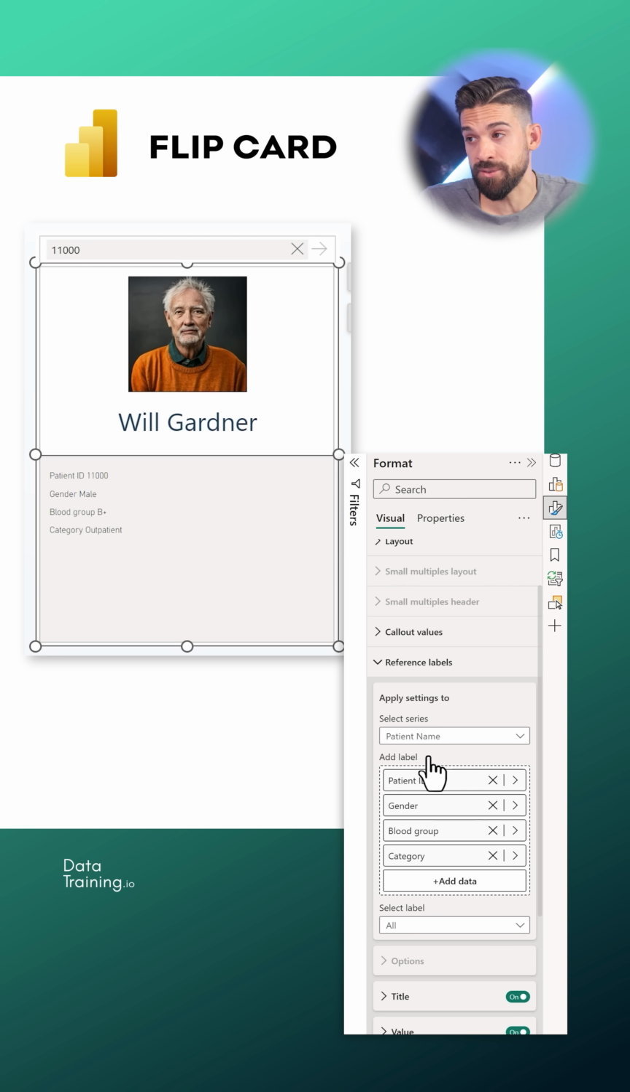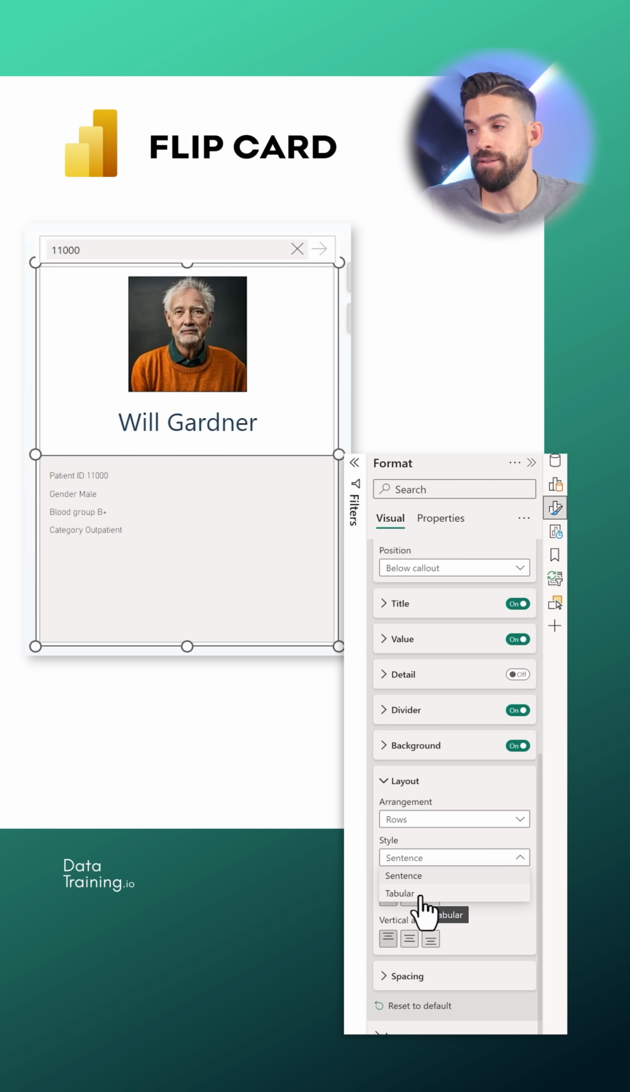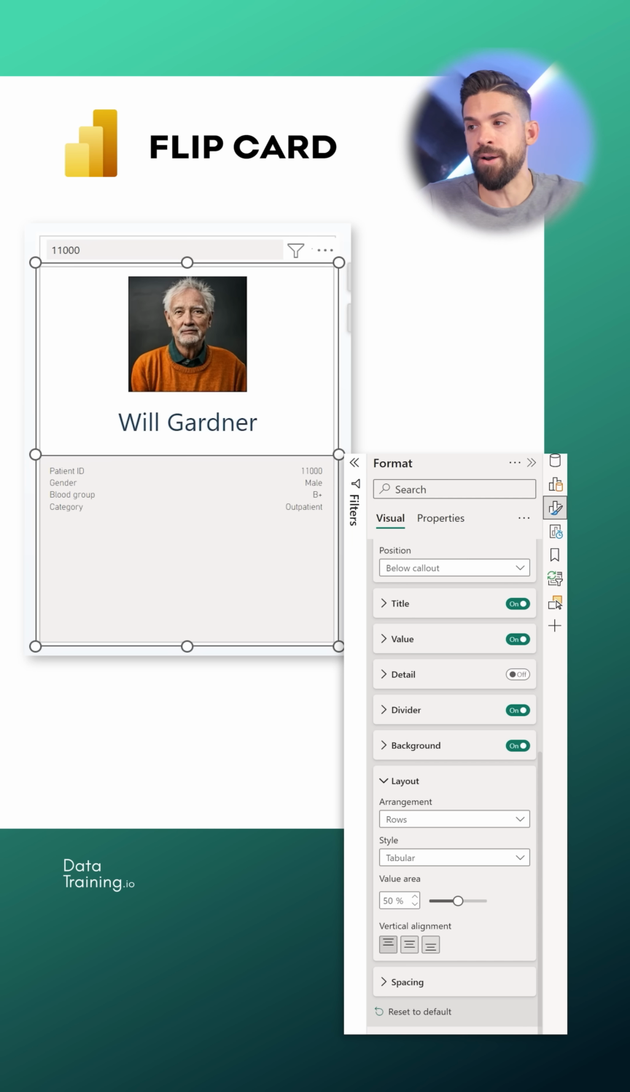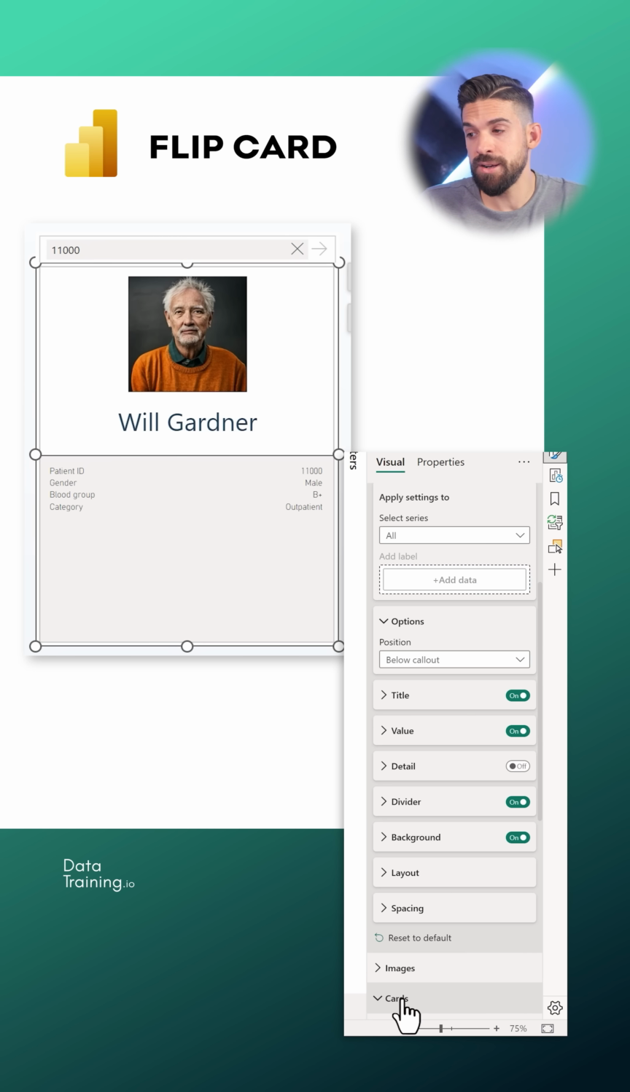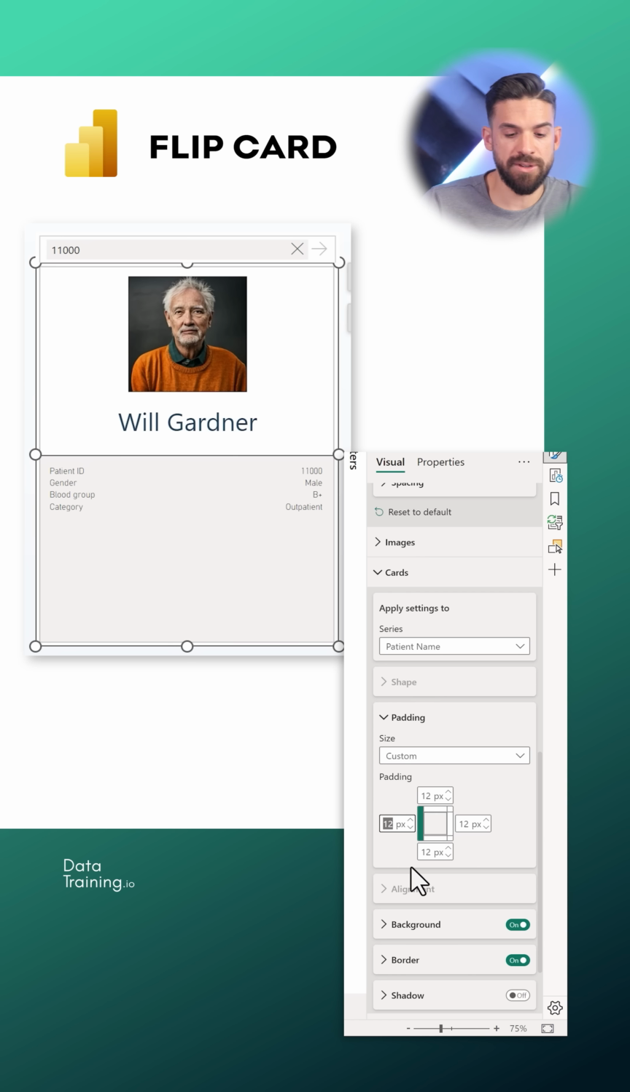I need to switch first to all, then scroll down to layout. Now the one that I want to have is tabular. However, now it's too far apart. So I want to push it a little bit more to the center. Now cards, and then here we have padding, and I'm going to switch to custom. Here I want to increase the padding.